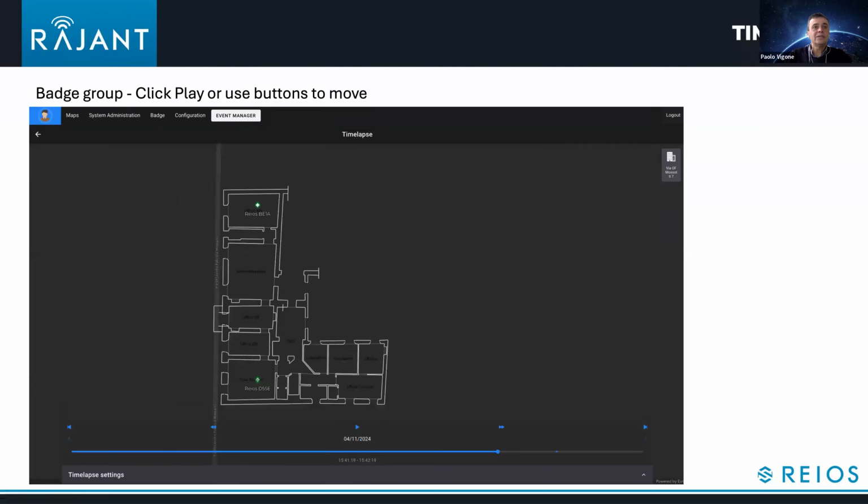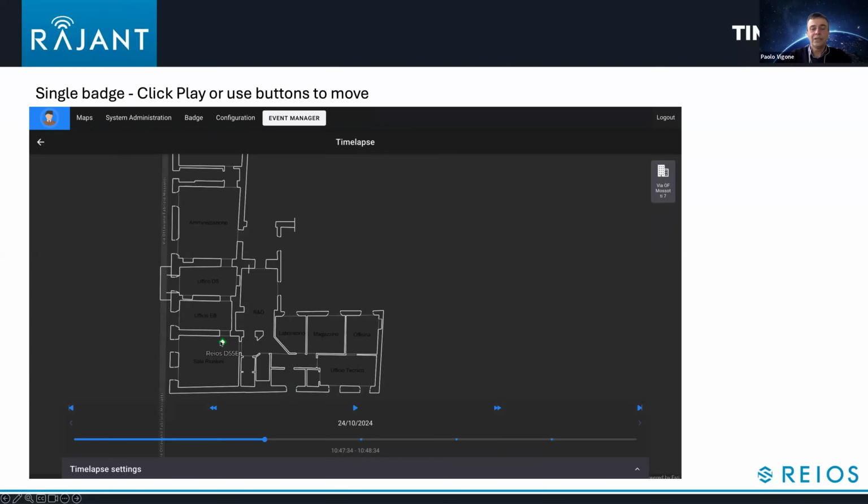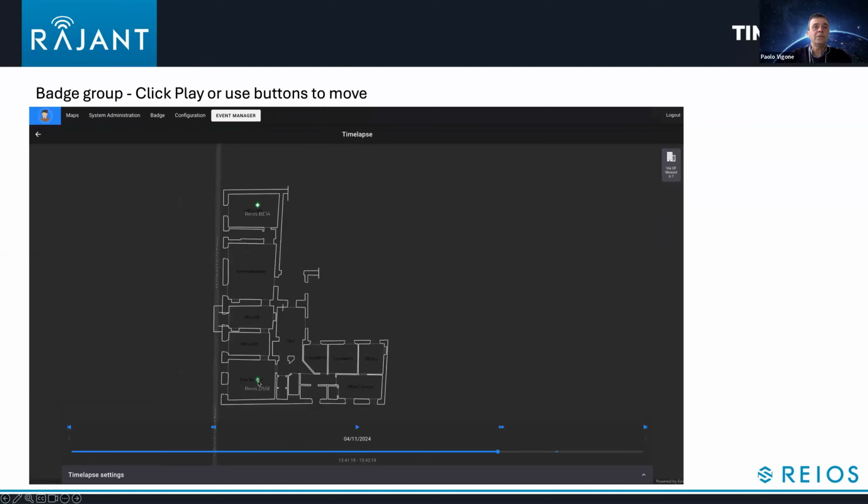As you can see, this first one is an example with just one badge, and this second slide shows you that it's possible to also display multiple badges or groups of badges.